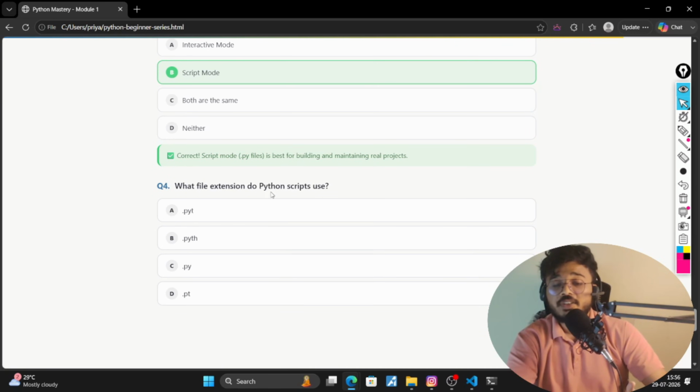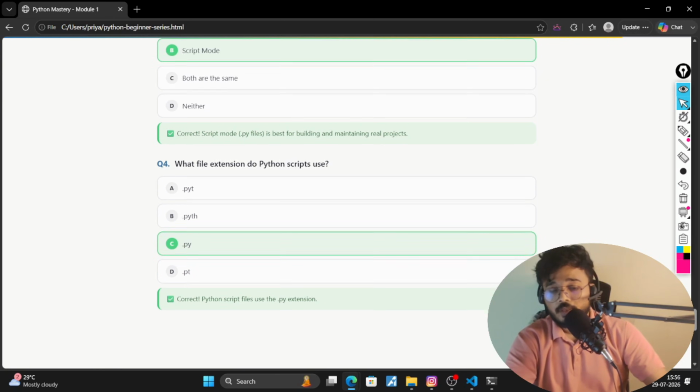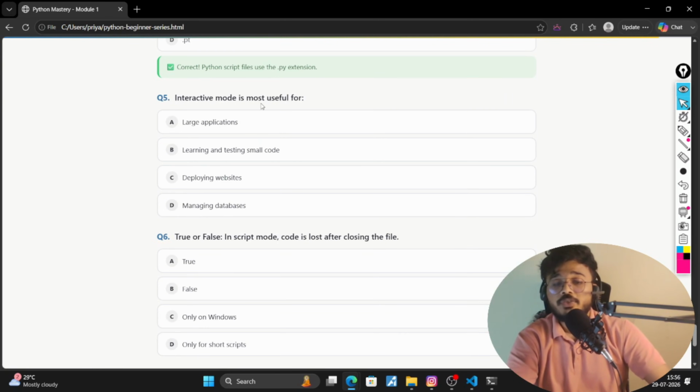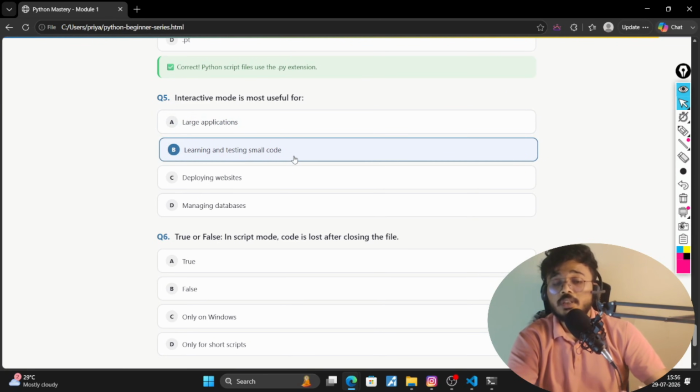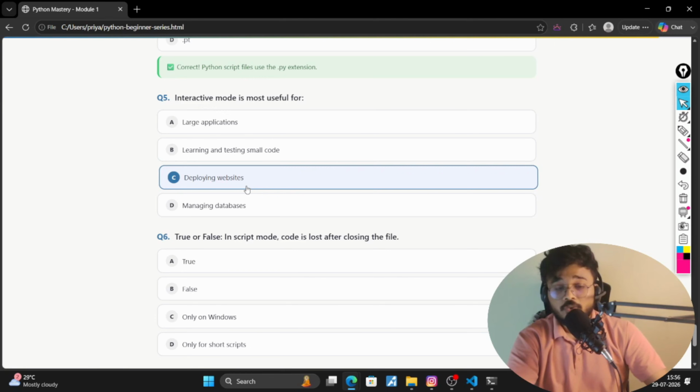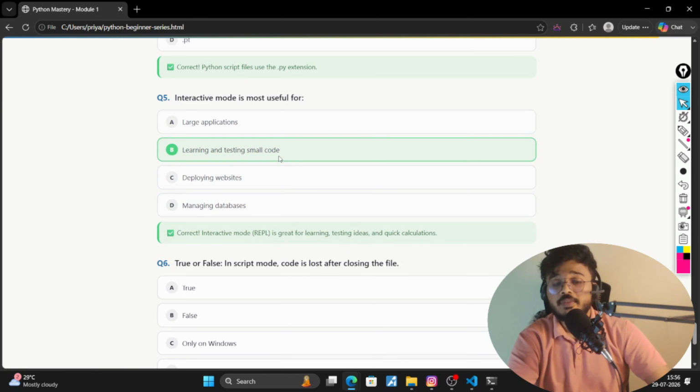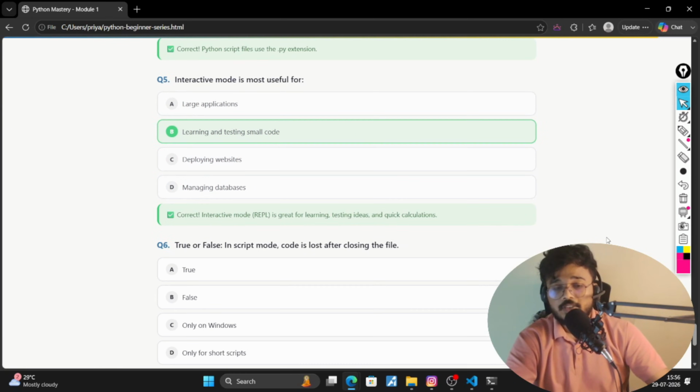What file extension do Python scripts use? .pyt, .pyth, .py, .pt. As I have mentioned, that is .py. Now, interactive mode is most useful for large applications? No. Learning and testing small codes? Yes. Deploying websites? No. Managing databases? No. So we will go with the option, that is learning and testing small codes.